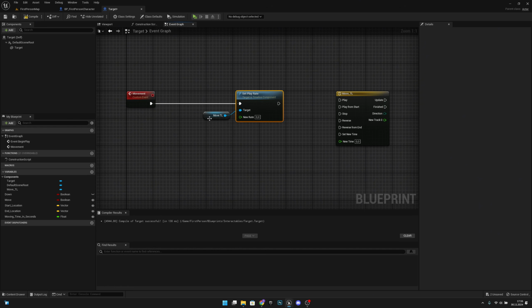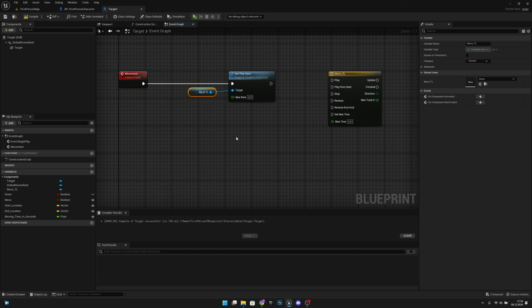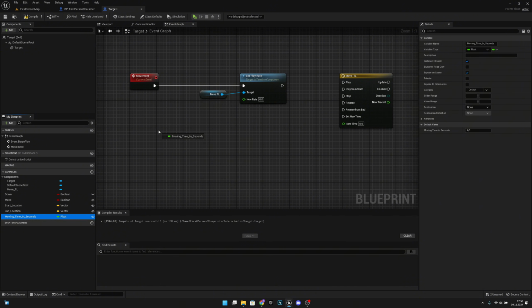Connect to here. And why do you want to set the play rate? Is we set the time to be 1 second. So now let's get the moving time in seconds. Let's not connect it to here, because otherwise, if we set 1 second timeline, if we set this to 1, it will play it in 1 second. If we set it to 2, it will not make it 2 seconds. It will make it play 2 times the speed, so it will be 0.5 seconds.